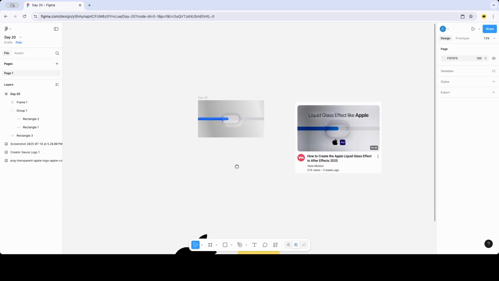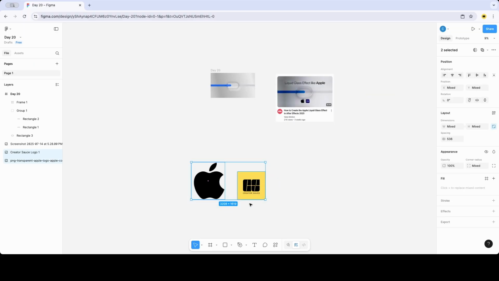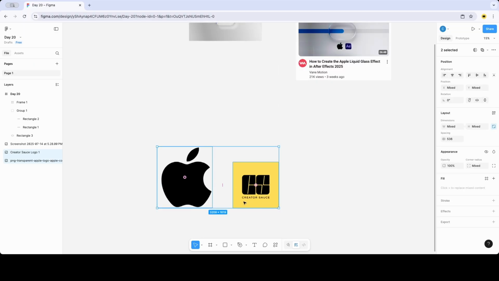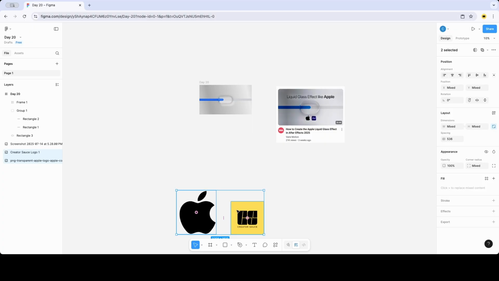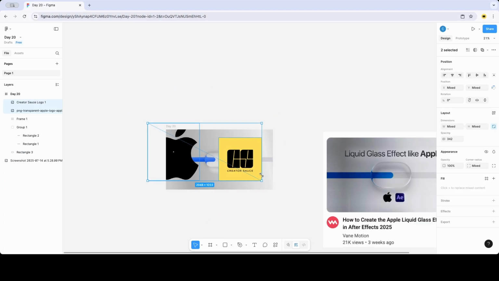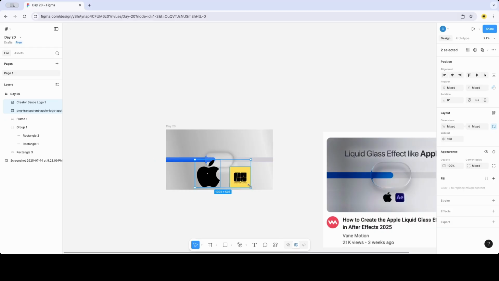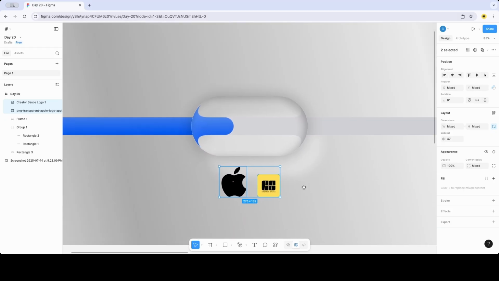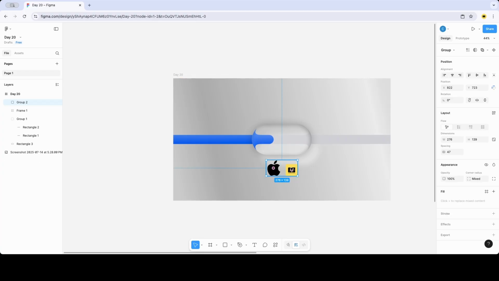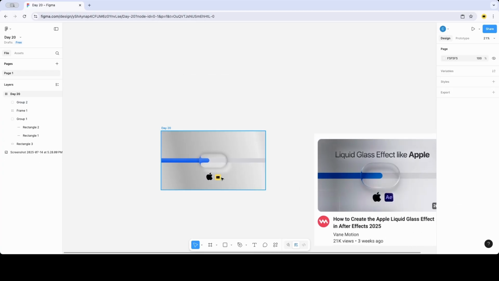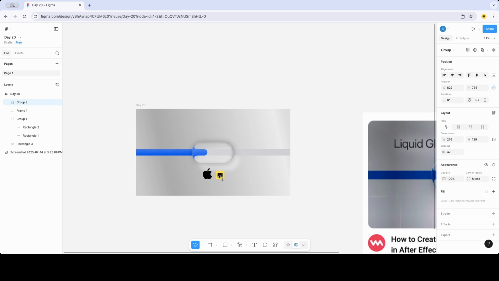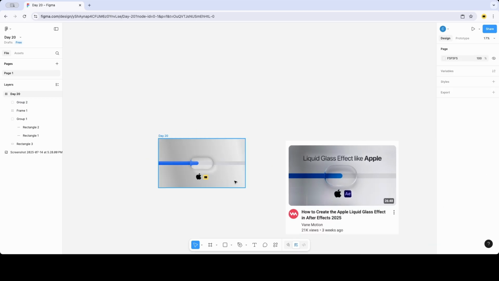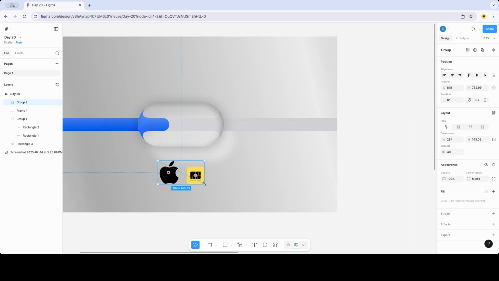Now for the logo parts, I have already downloaded two logos. This is Create a Sauce logo and this is Apple's logo. You can find the links in the description. Let's move them inside a frame and let's reduce the size to somewhere near this rectangle, and let's just group them and we are good to go. I'll increase the sizes a bit more.